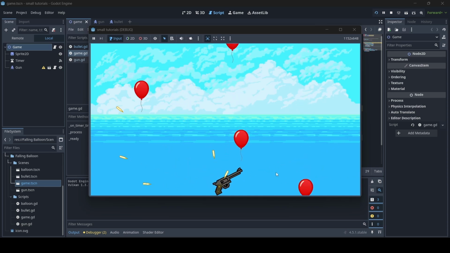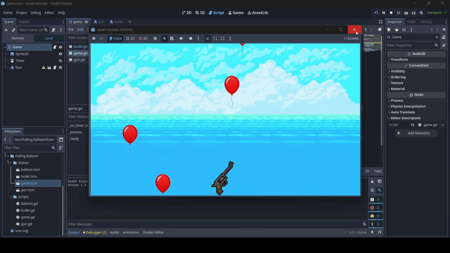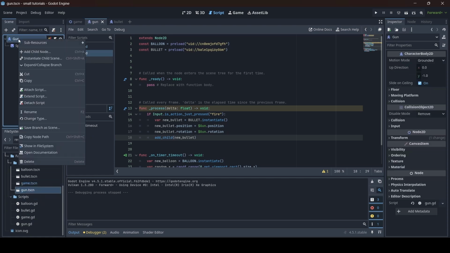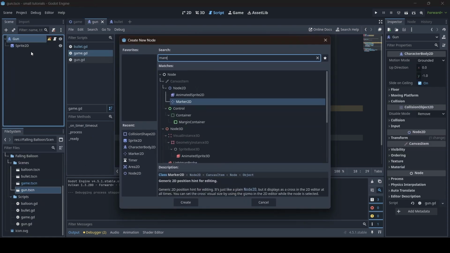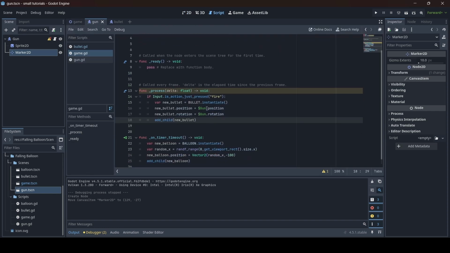Now, if you run the scene and try to fire using left mouse button, you can actually see that it is firing from the handle. So to fix that, open the gun scene. Add a Marker 2D child node. Move the marker node to where you want the fire to appear initially. Now in the script, update gun position with the marker position.